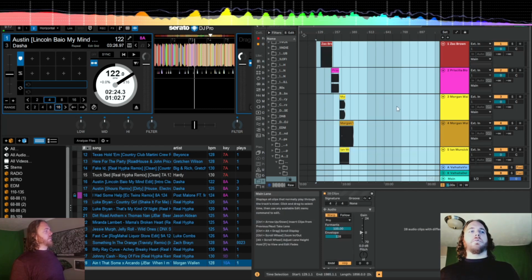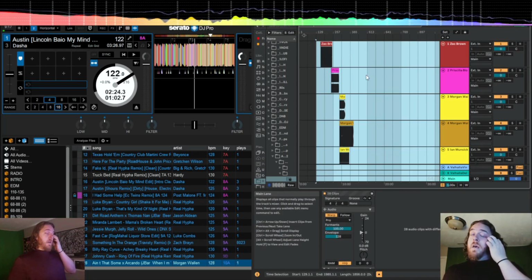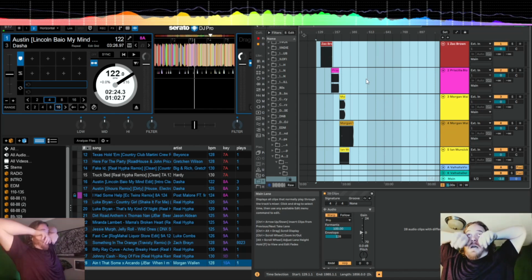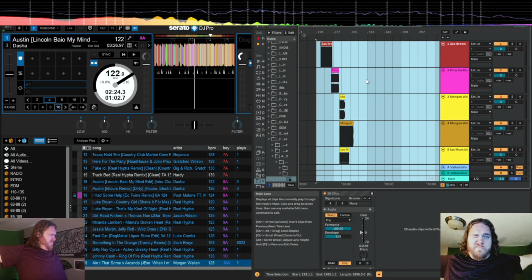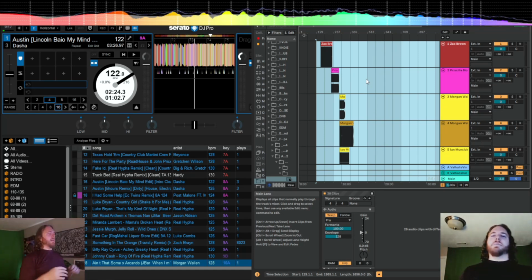Another thing I like to do, because I run these through a mastering plugin at the end to make them all compressed together with multi-band compression. They all kind of sound the same, so you don't have big dips.